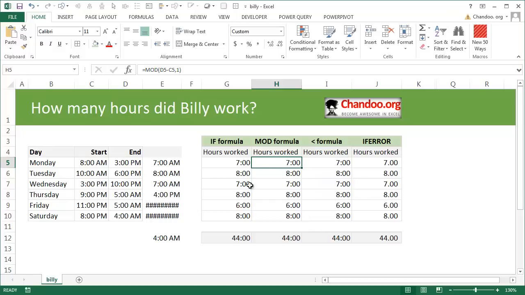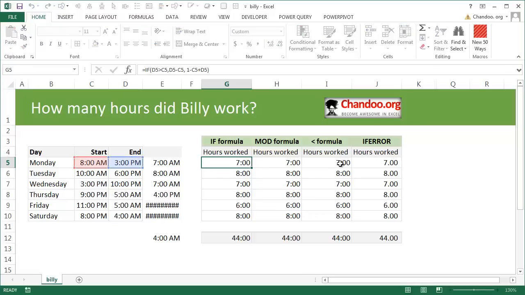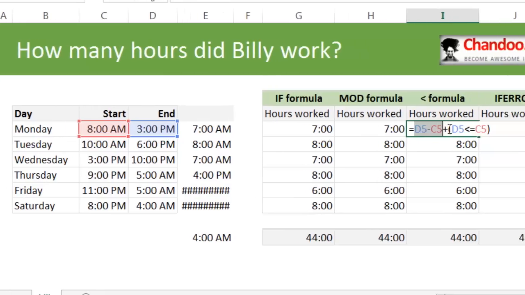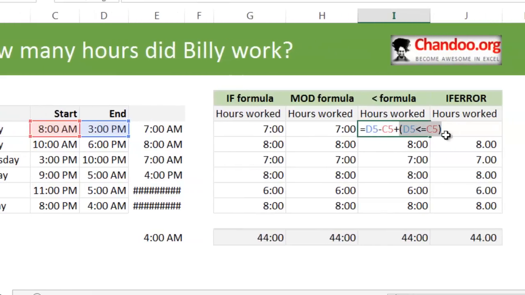Now here comes the third formula, which is equally elegant and may be very interesting to study. This uses simple arithmetic along with a less than condition. Instead of using the if formula, what we have done here is we are simply saying D5 minus C5 plus, within brackets, D5 less than or equal to C5. So we are asking Excel, hey, calculate D5 minus C5 and then add to it a number which is equivalent to is D5 less than C5.